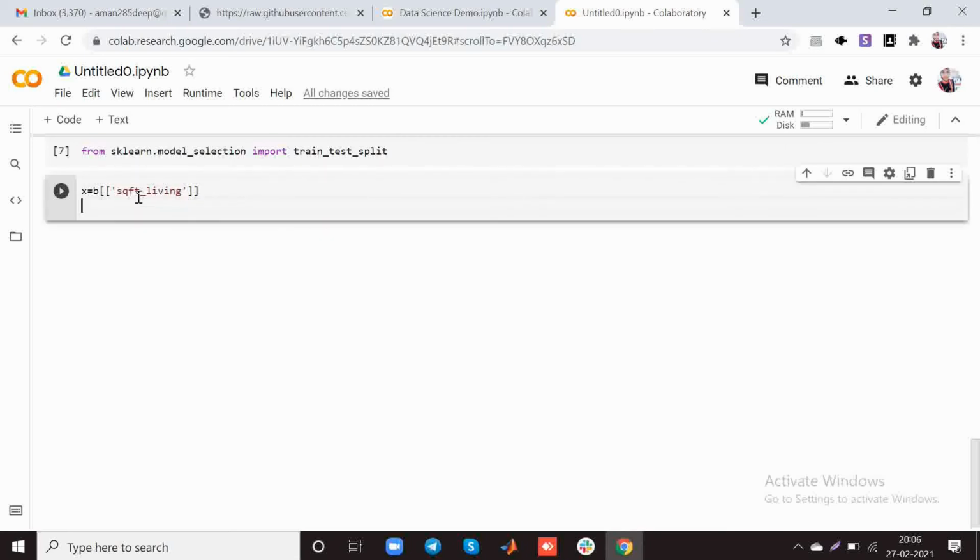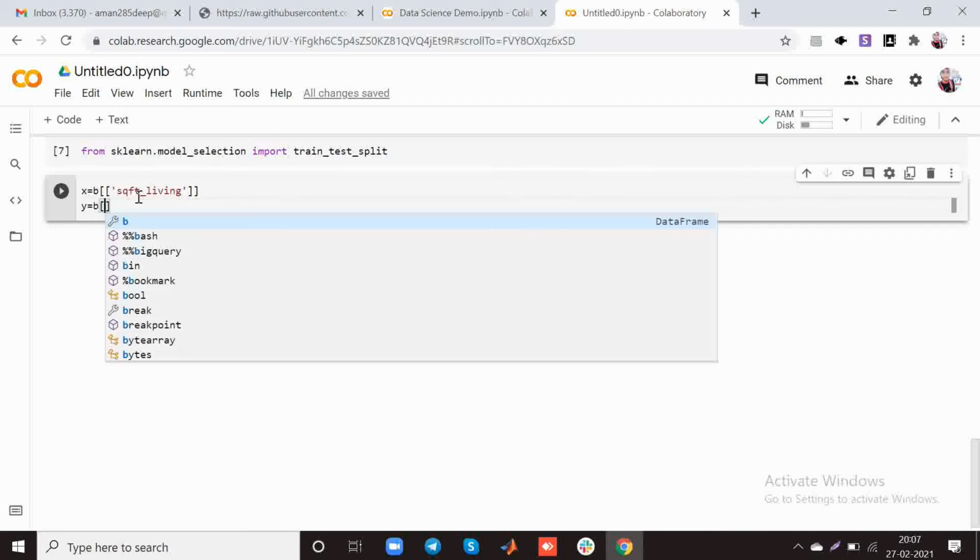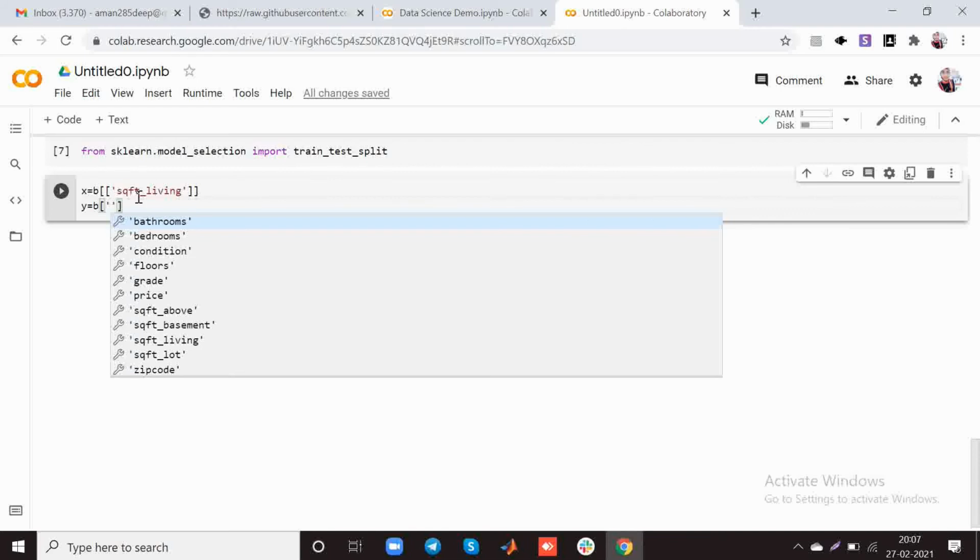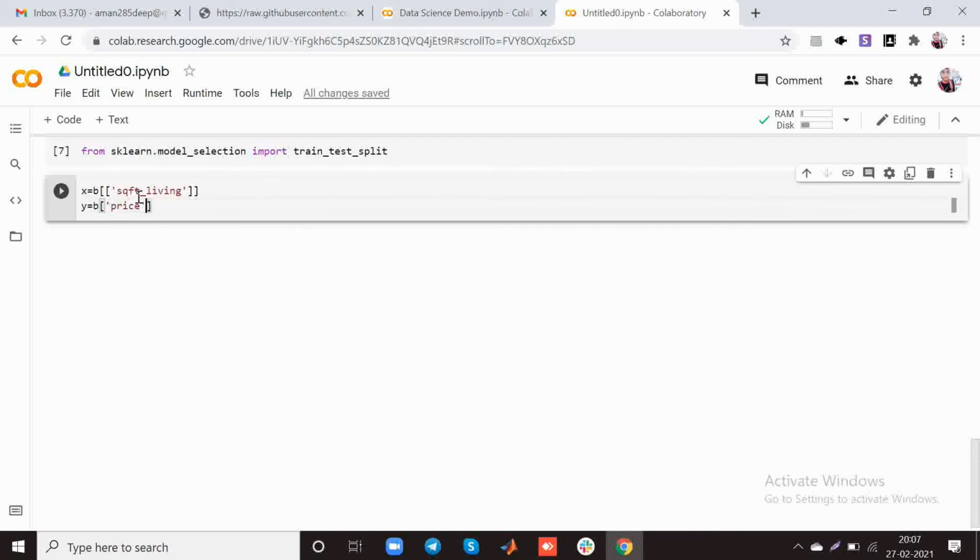Okay, and what is our predictor variable? Let's suppose it is y. So y equals the price column. Now we have defined our predictor and target variables. Now create 4 groups using train test split.